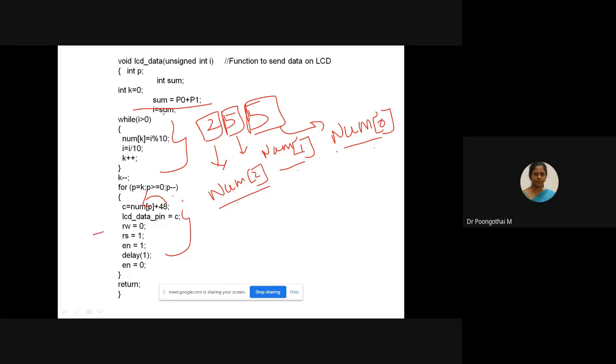After that, you make RW 0 in order to perform the write operation. Here register select is going to be 1 because we are sending data to the LCD. So the data register is selected, and enable 1 and enable 0 to enable your display operation. For that, we need to apply a high to low pulse, 1 to 0, with some delay. So this is about your data function.